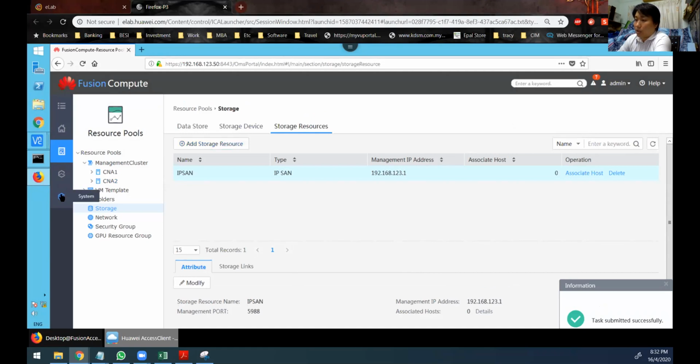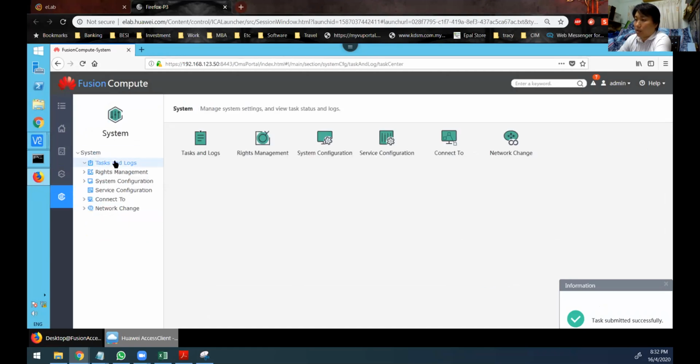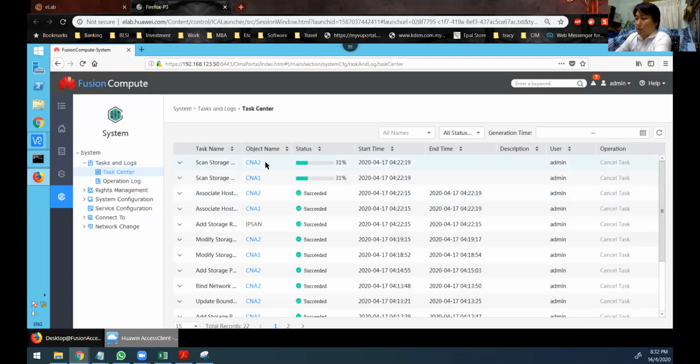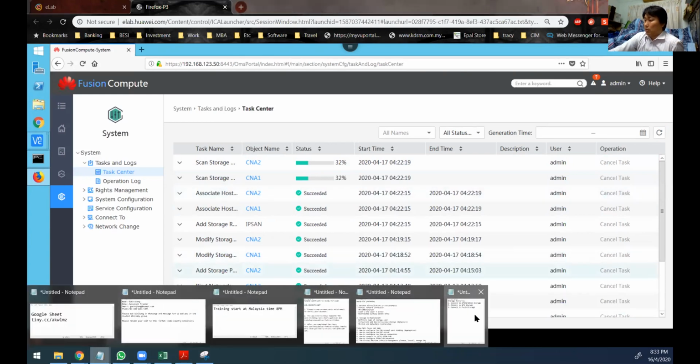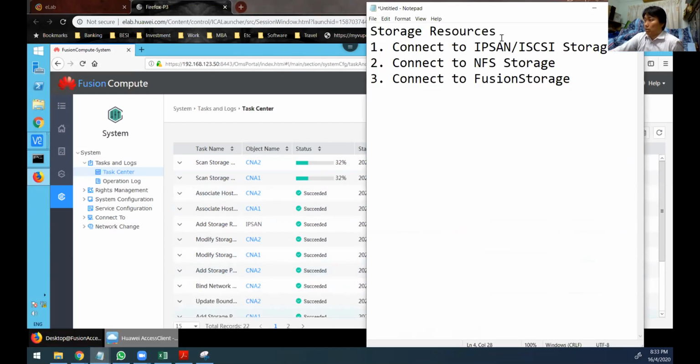Okay, so to check on the task, you will see that the IPSAN is already added in. So to check on the task, go to system under task logs. So CNA1 and 2 is connected to the iSCSI or IPSAN storage successfully. So they are scanning the storage itself. Okay, it might take some time before they will detect it. Okay, so this is for the storage resource options. So later you will have the storage device.